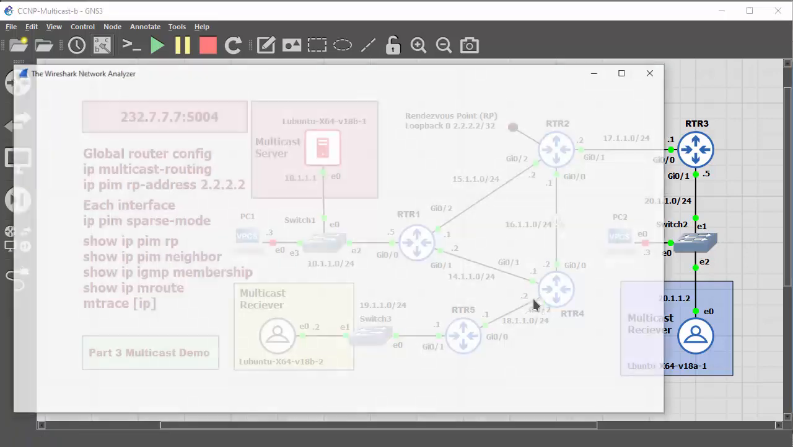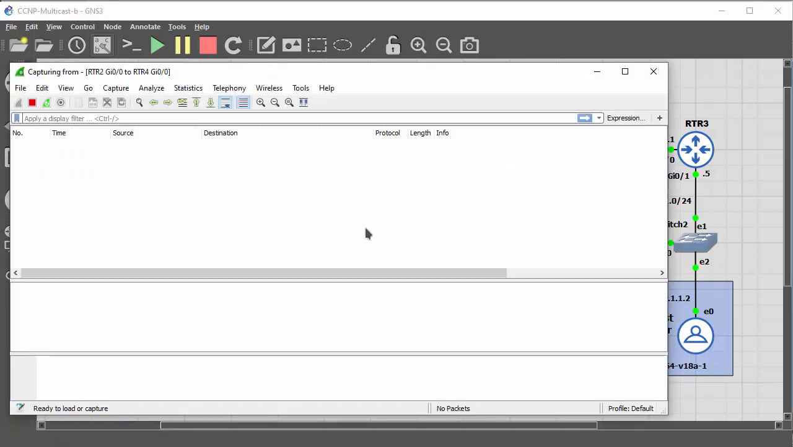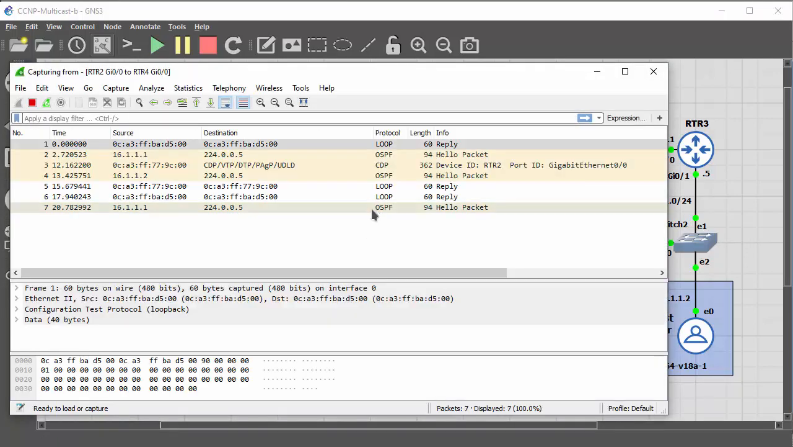Okay. Hopefully we've got the back end of that. Okay, let's just run that again.